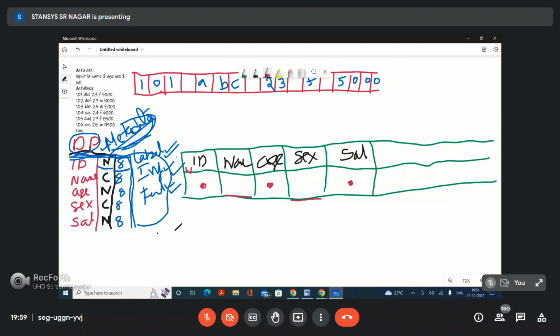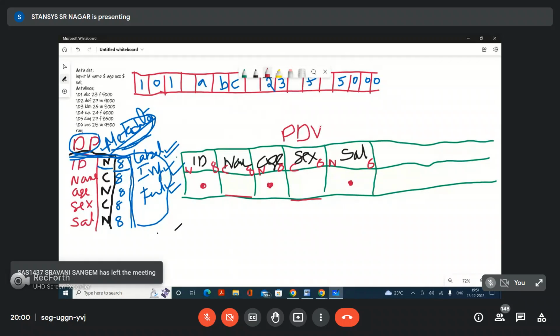And you know that ID is a numerical variable, name is a character variable, age is a numerical variable, sex is a character variable, salary is a numerical variable. And for all the variables, we haven't specified any length. So by default, all these variables' length is 8. And this is called PDV. What do you mean by PDV? What is the full form of PDV? Program data vector.